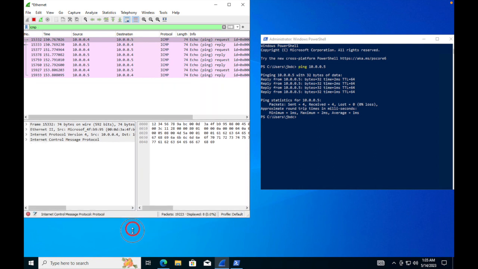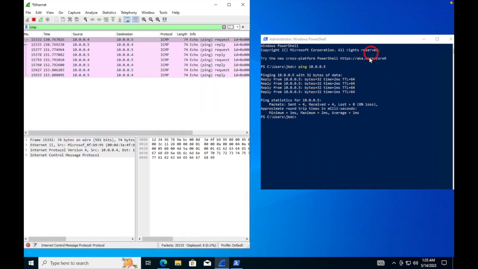Expand this a little bit. Okay, so we can see that it sent some packets. Looks like 4 packets sent, received 4. We lost 0, and it did it literally in milliseconds. And this was the information here. All right, so it looks like that's between the two.